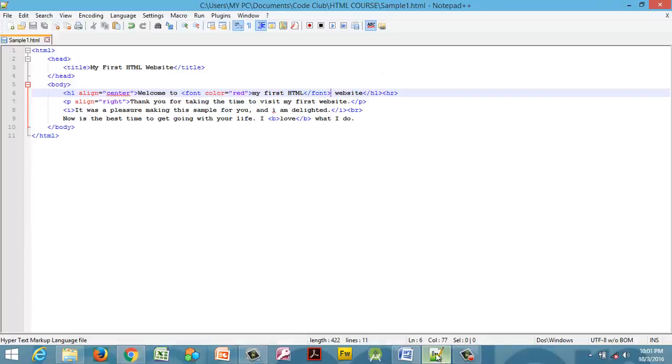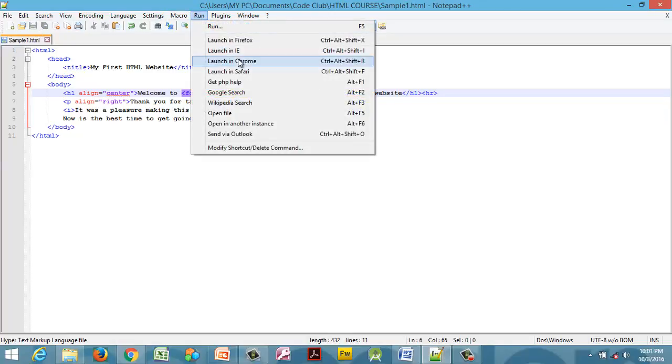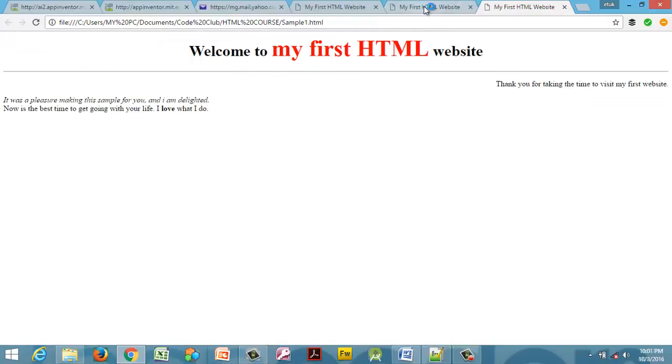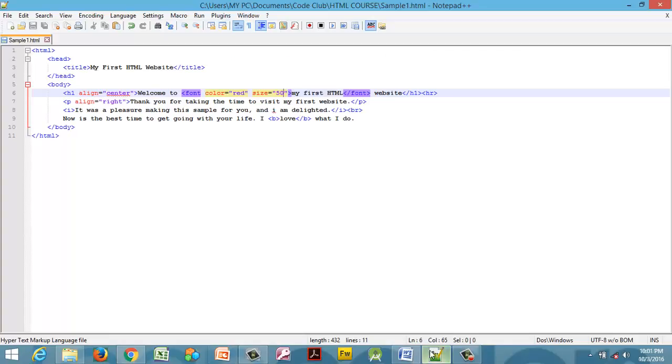Now it is red. If we also want to increase the size, another attribute for font is size. Size equal to, let's say, 50. We save it and then we run it again. You can see the difference between this one and this one. So that is it, more on attributes.